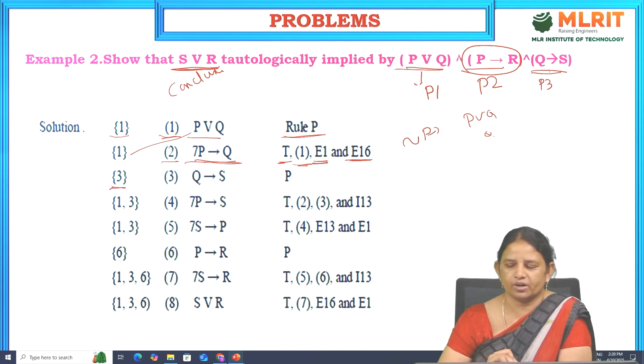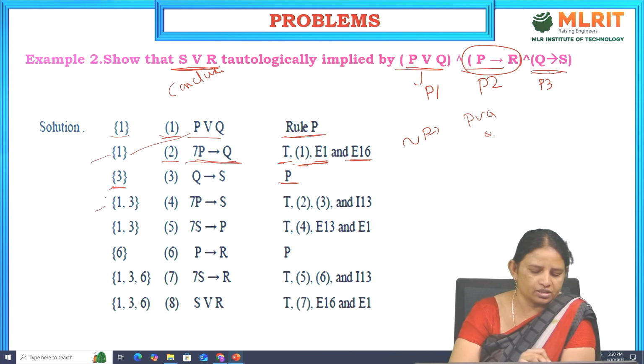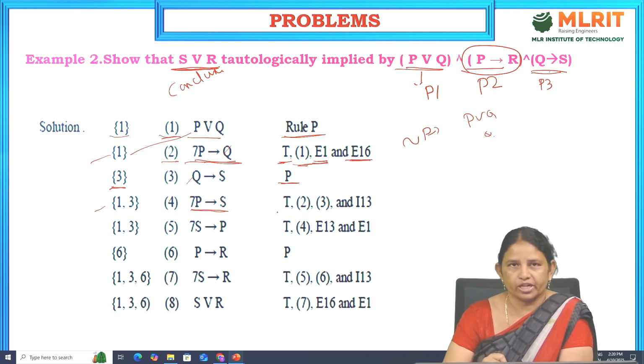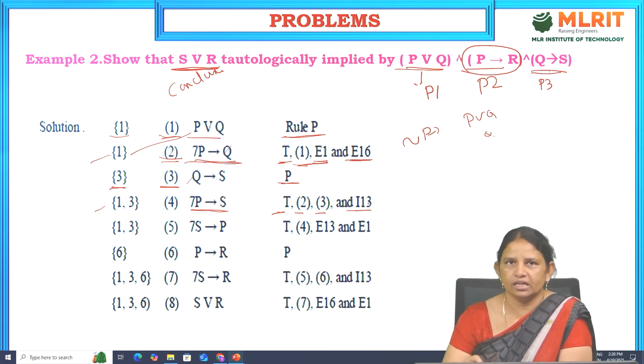It already exists in the set of premises. We can call it rule P. From rule number 1, rule number 3: negation P tends to Q, so by default Q gets cancelled. Maybe negation P tends to S. It is derived, so we can call it rule T. From where is it derived? Step number 2 and step number 3, that is 2 and 3, I13, rule I implication number 13. We can derive negation P tends to S.